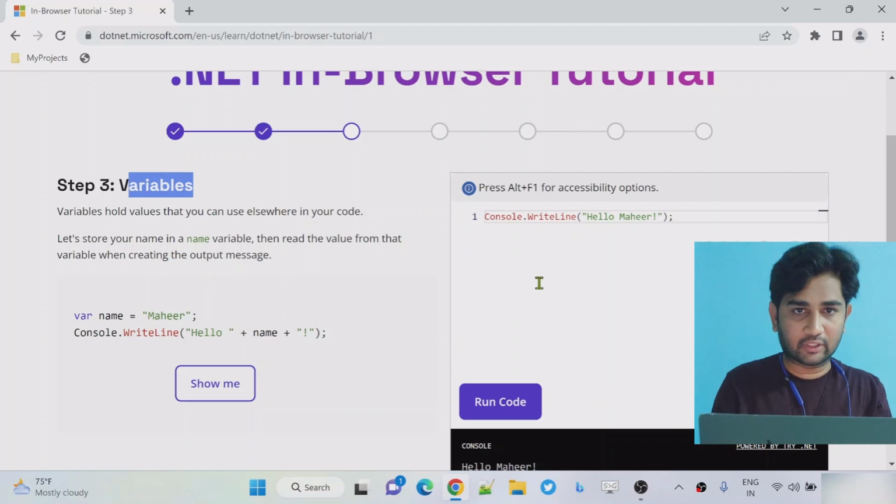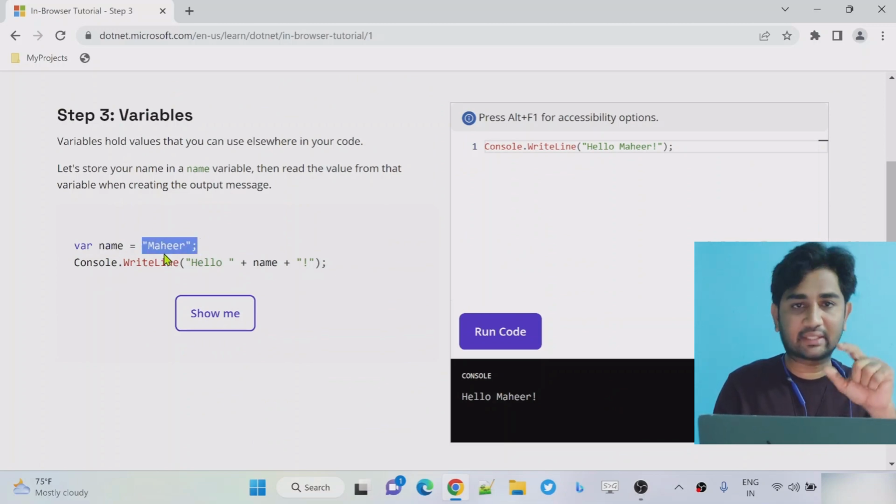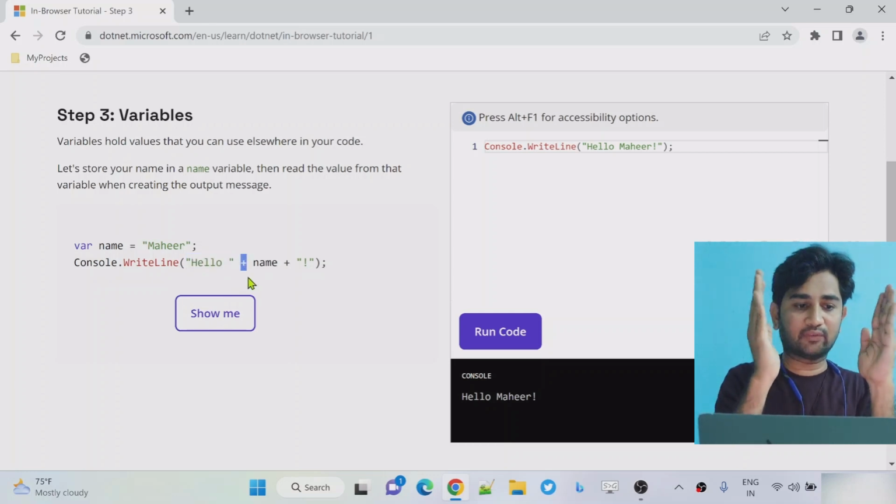Let me practically explain this here. If you see this code, we are declaring a variable called name and we are storing this string data into that variable. Finally, in the console.write line, we are printing hello, this is string, plus is concatenation. Two strings we are adding together.